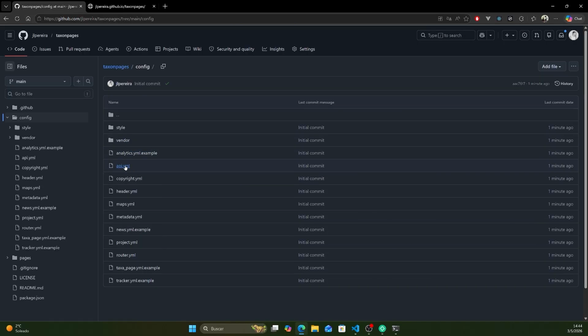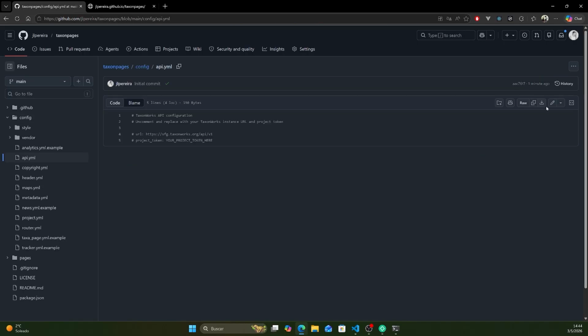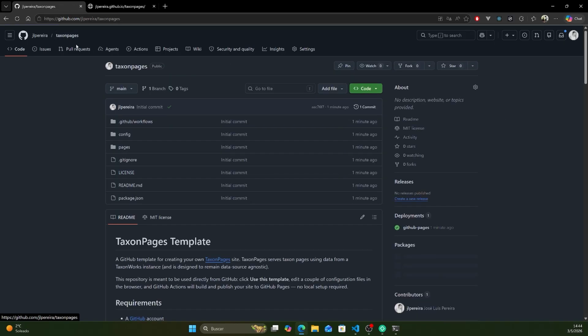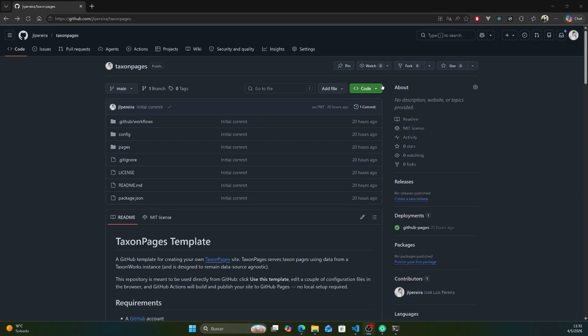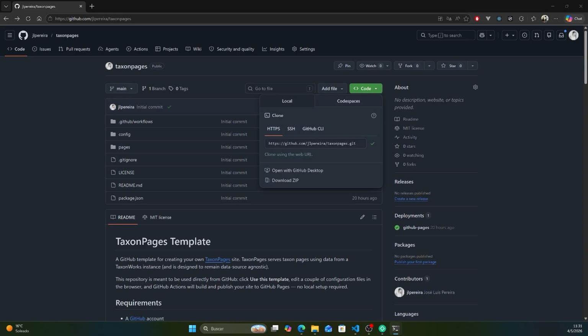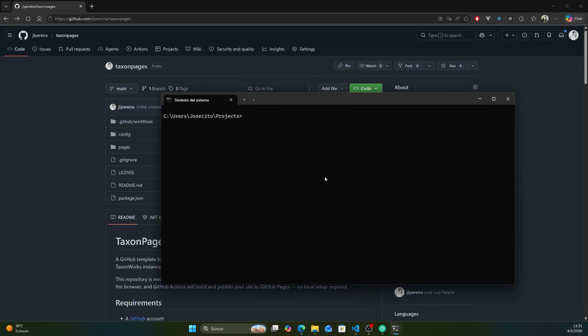There are two ways to do this. We can go with the usual way, which is editing the API file inside the configuration folder, or we can use the new setup wizard, which just simplifies the whole configuration process. To get it started, we will clone this repository to our computer. Then we open the terminal and run the git clone command to create our local repository.